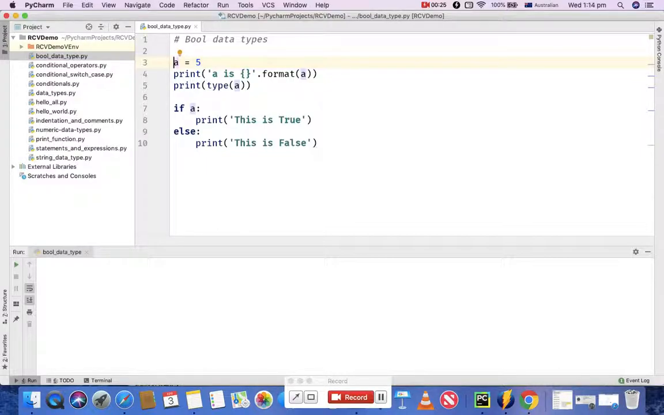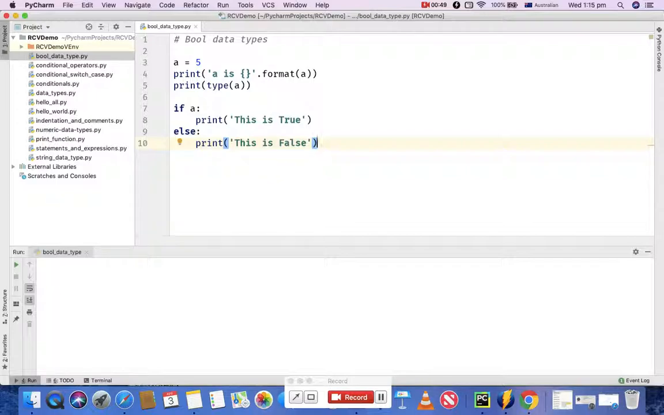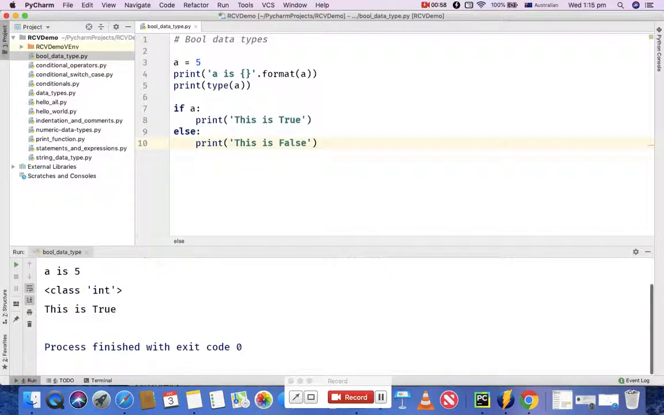In line number 3, you can see that an integer 5 is assigned to variable a. Then I'm printing a and the type of a, and in line 7 I'm using an if else statement to print if a has a value of true, or else it prints false. I'll explain this bit later, but to start with, the bool type is used for logical values and expressions. So let's run this program first and see what the type is at the moment.